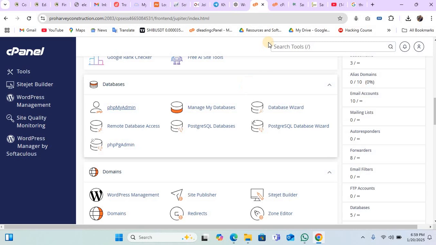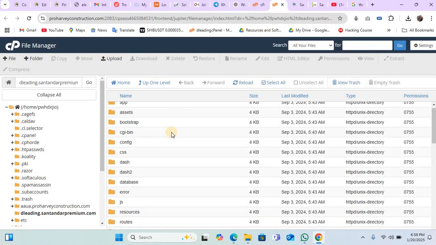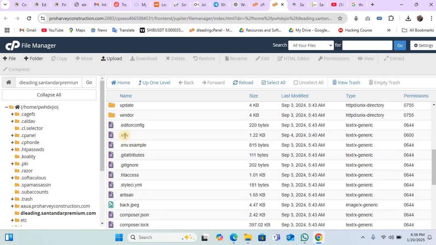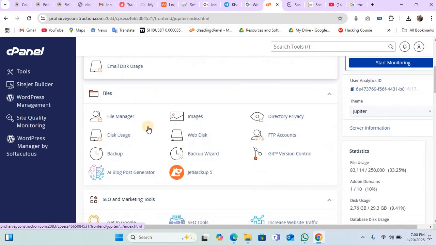We don't have anything to do here. So we have one more step to do in this script that we installed. Let's look for an env file. This is the env file. In case you don't know how I get here, let me close it and come back. Let me come to my cPanel. I'll go back to my File Manager.